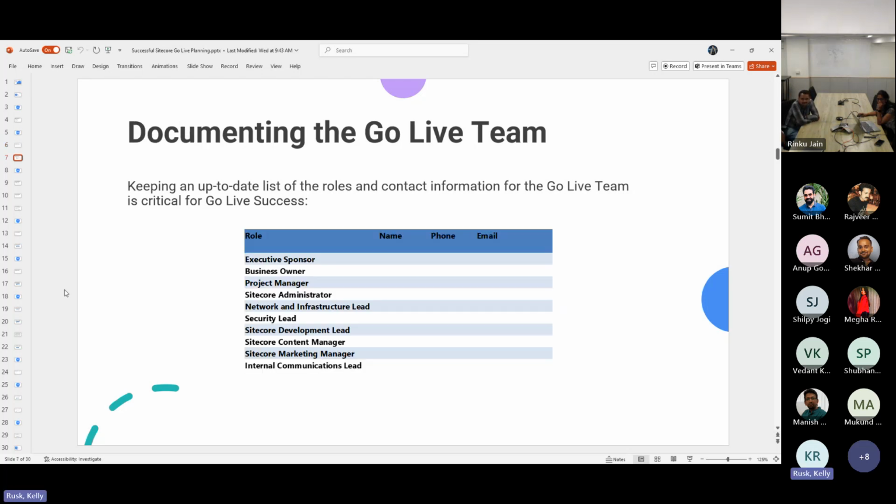And what that looks like generally for go live is that you've got an executive sponsor. They're really the person who's probably paid for the project internally. You've got your business owner and your project managers who work together closely. It might be the same person who tries to drive and lead and organize a lot of communication. And you get into your Sitecore roles, but also your network and infrastructure roles. And notice that we've got your marketing manager and your internal communications lead. That's because you need to make sure that you communicate out with your business and that your marketing aspects are ready to go. This is really your critical team for preparing for go live.